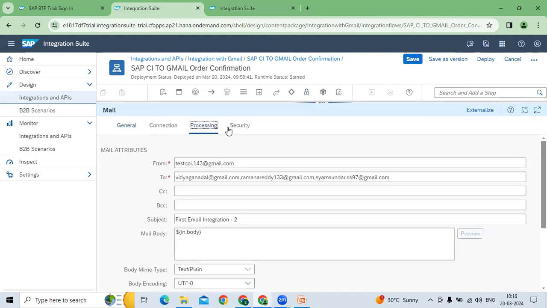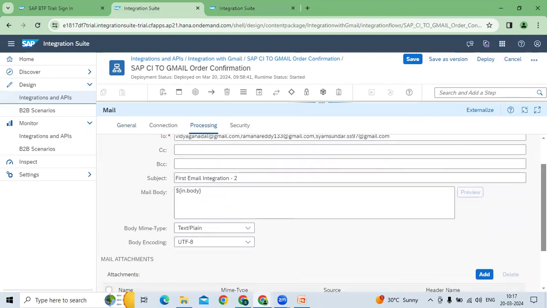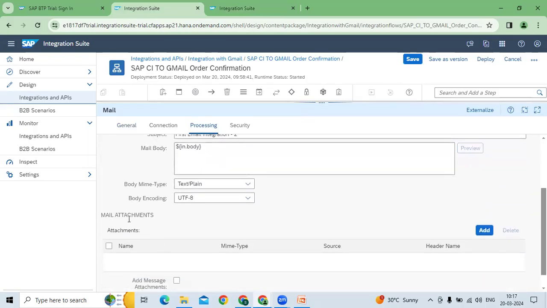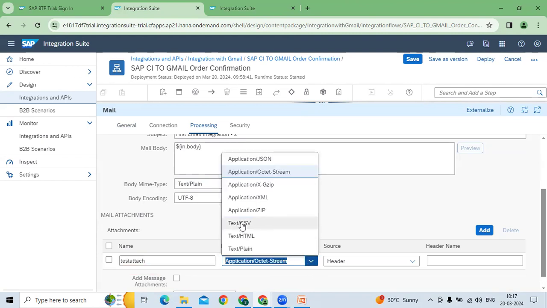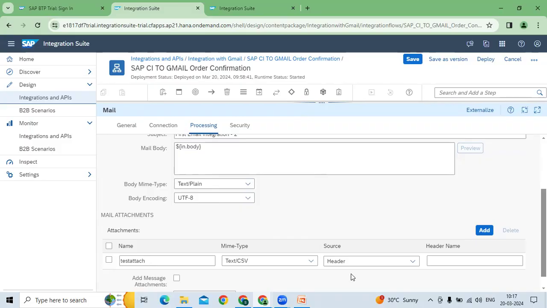So now let's go to our mail again. Here, till here we discussed, right? Now scroll down a little bit. Mail attachment. If you want to send an attachment, click add. Give the name of the attachment and the type. So you can select CSV. This is the name of the attachment. It is the type of the attachment.